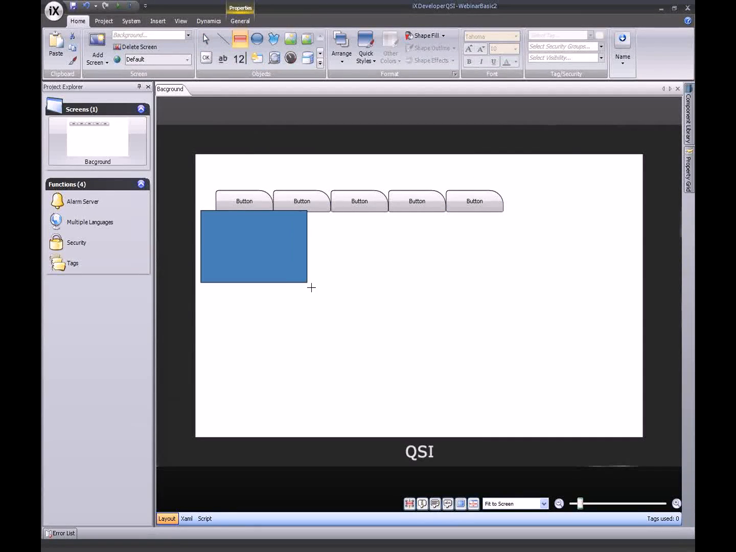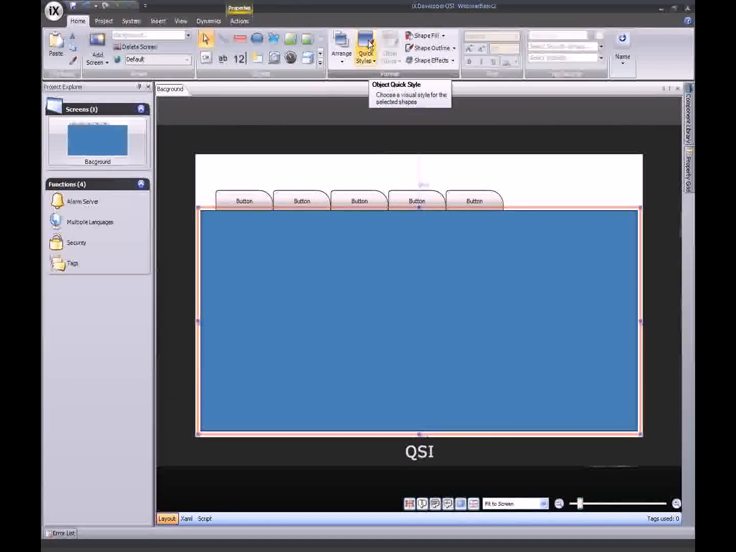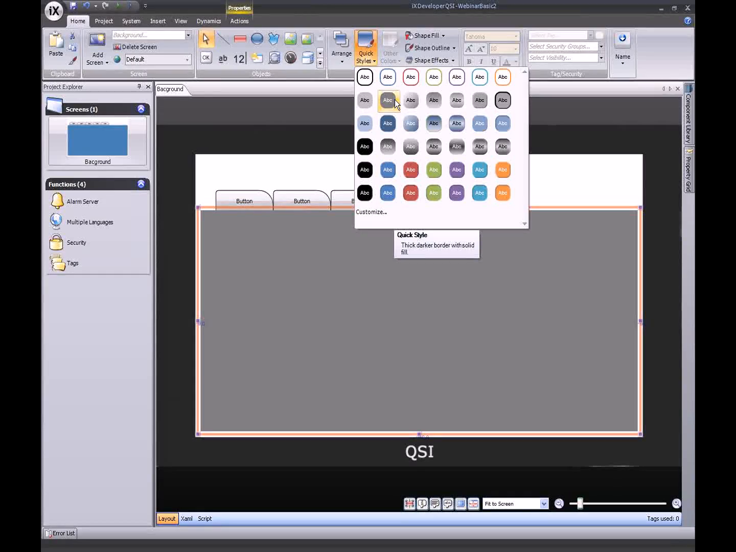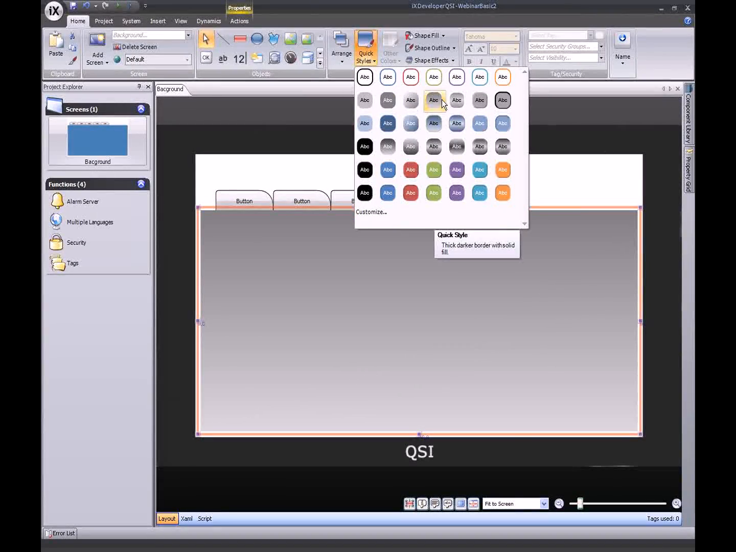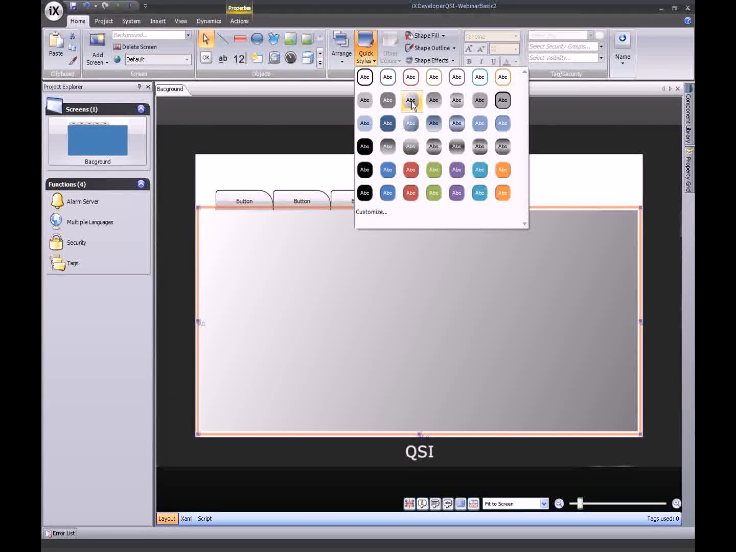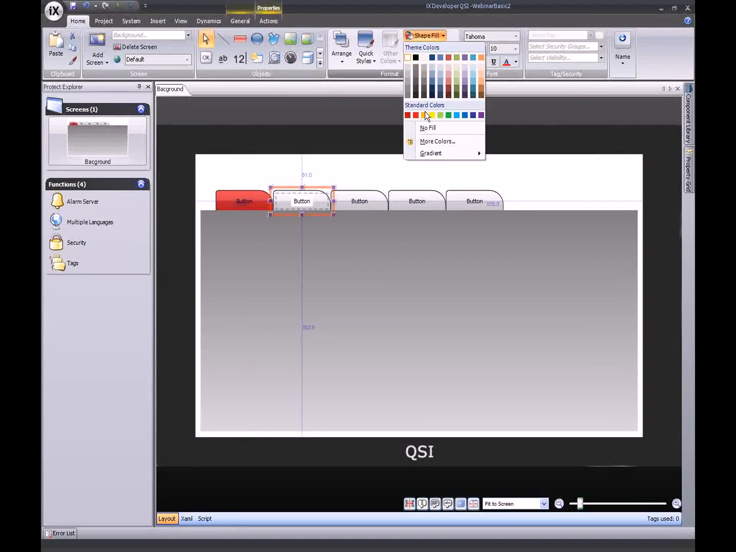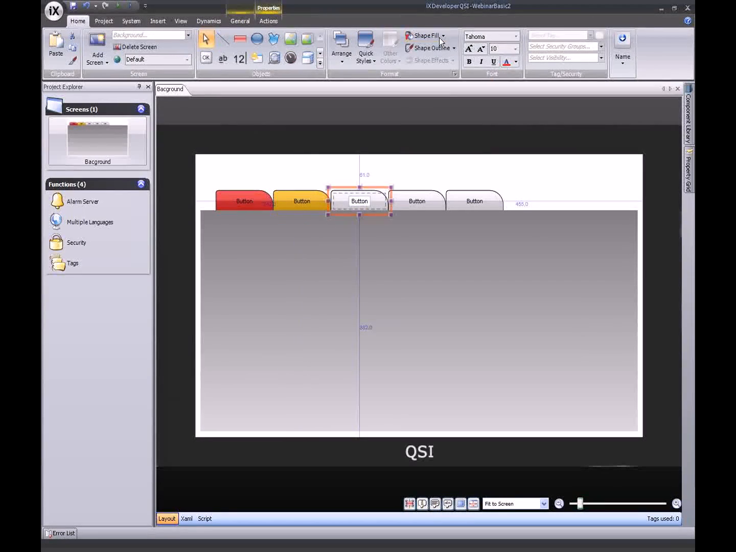And I want to have a nice working area, so I drag that across. And we have something that we call quick styles, which are predetermined visual styles, with colors and gradients and such. So I just select one, and I want to give it some color, so I will change the fill of the buttons. I do that up here in the ribbon. I just select the shape fill I want to use.